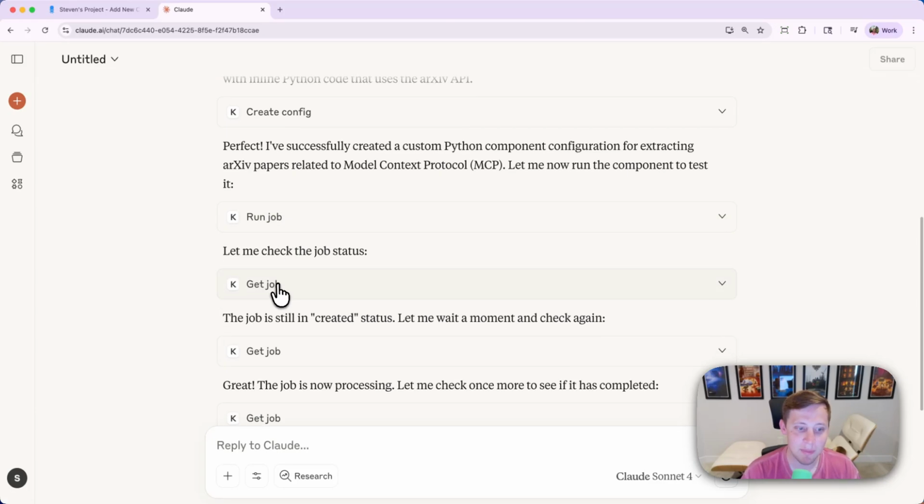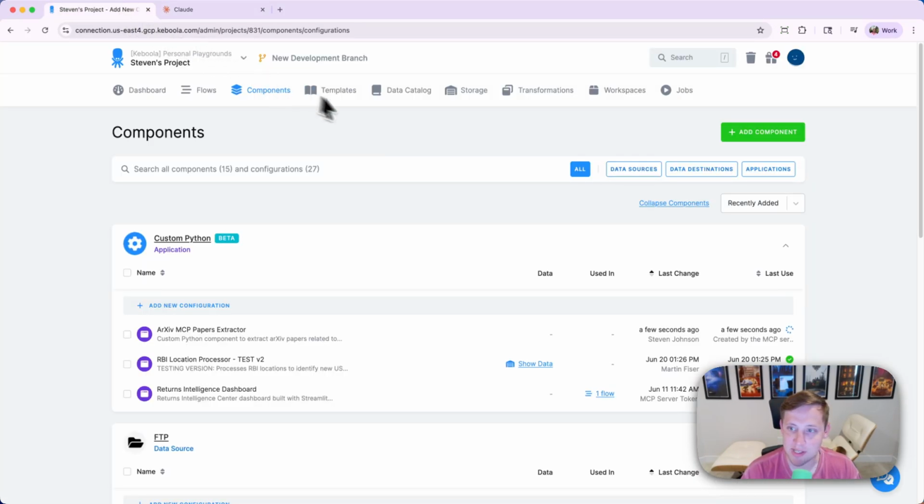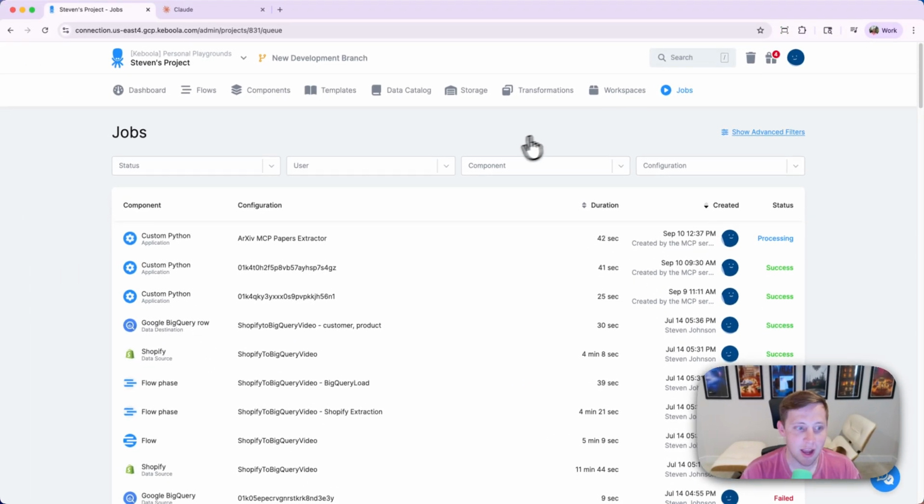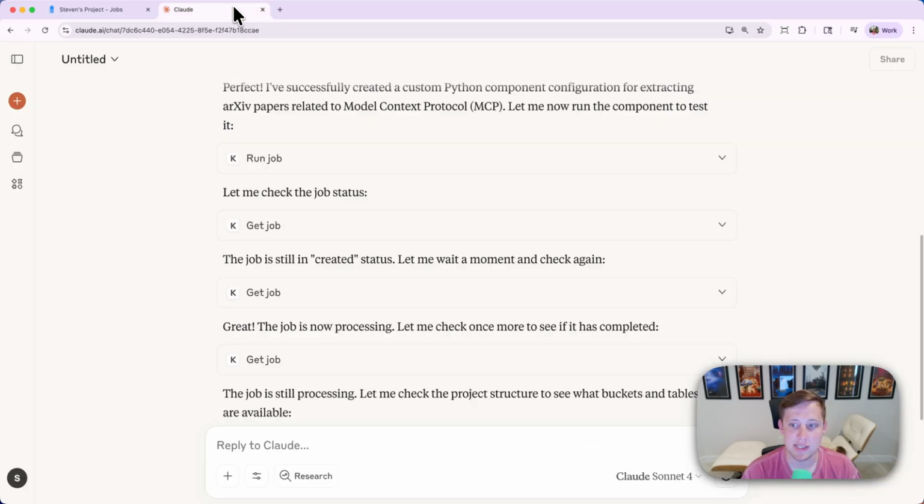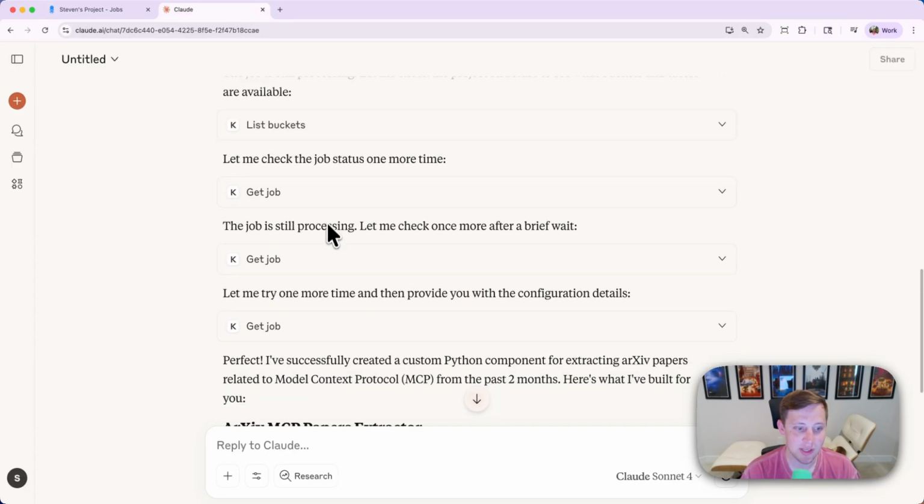It's running the job. It's getting the job details. So if I go to jobs over here, you can see there's the custom Python. It's running this. You can see it's still in the process of running, so it hasn't finished yet. So what's going to happen in MCP is it's going to run that job, and then it's going to keep calling that get job status until we get a finished status of success or failure, which you can see is happening here with all the get jobs.